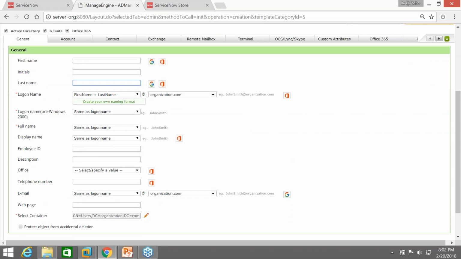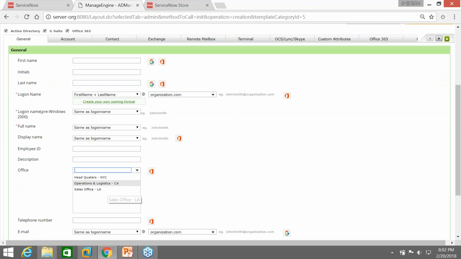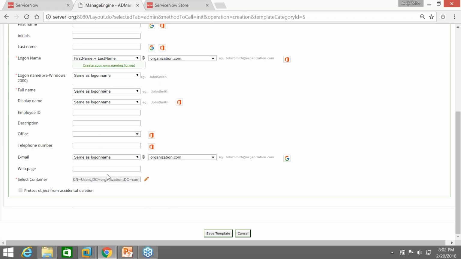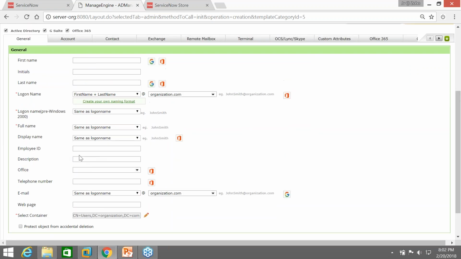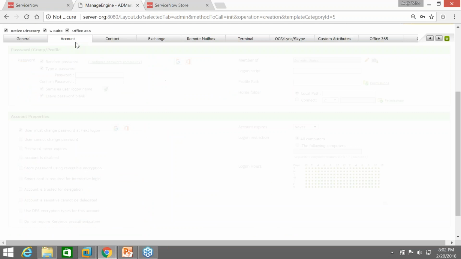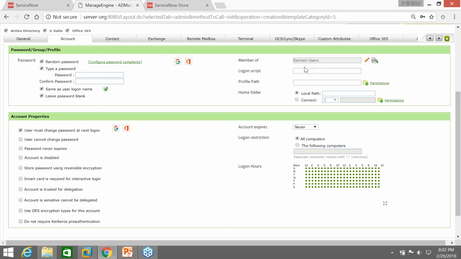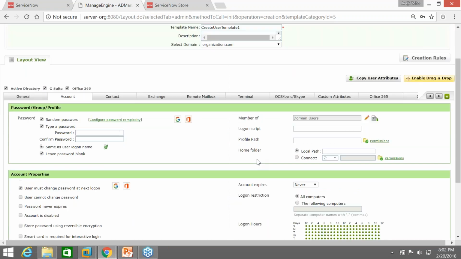You can pre-specify data, you can specify the office, you can go on and also have the container pre-filled, you can select your description, getting into the accounts tab, the password can be altered, group membership can be set, you know. Log on hours can also be specified. So you have shift employees, you can have a template designated or delegated for those shift employees and specify log on hours.